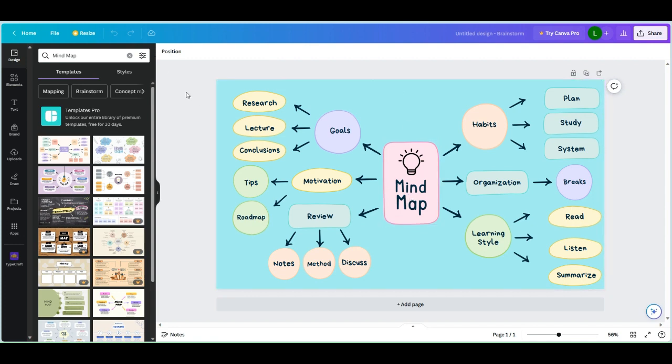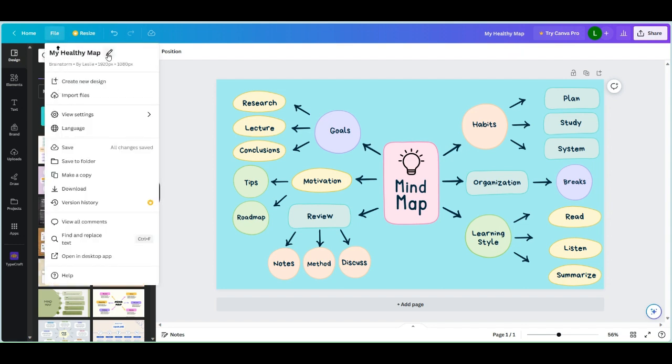Next, I will show you how to name your file. The box at the top that says Untitled Design Brainstorm is one place where you can change the name of your file to keep track of your project more easily. You can also change the file name under File at the top left of the page, but make sure you click the Edit pencil to save the name, otherwise it won't save for some odd reason.